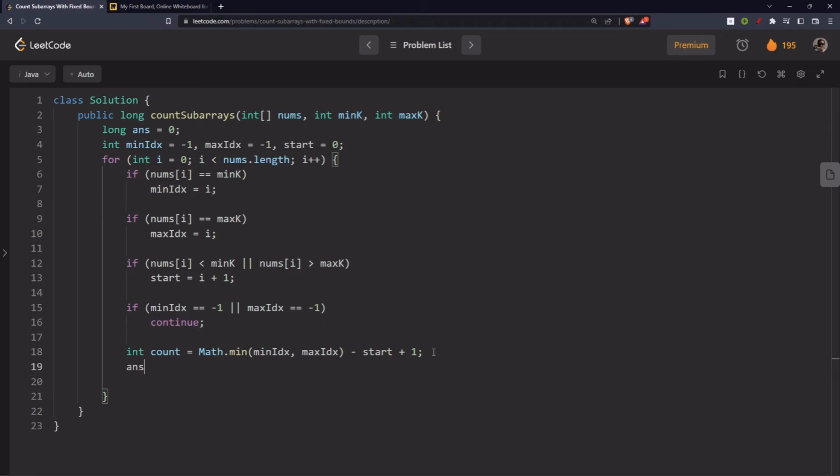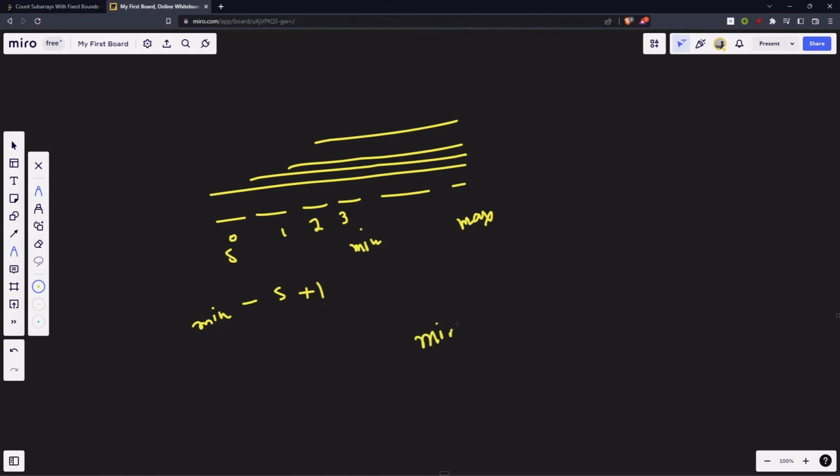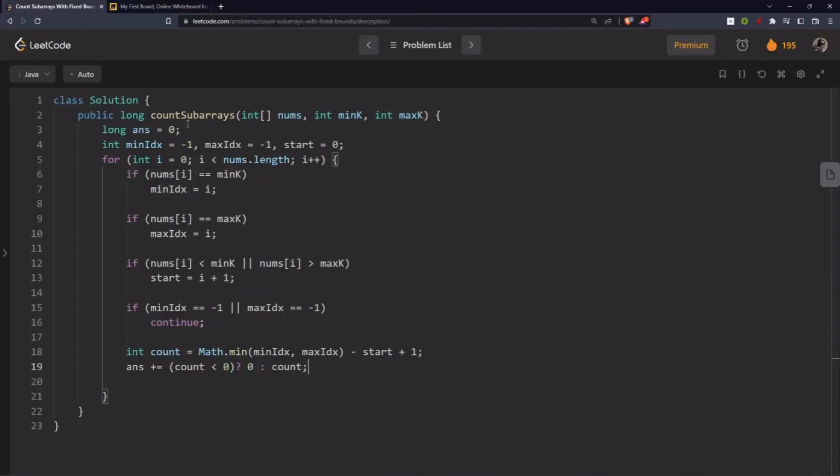So plus equals, if our count is in case lesser than 0, that means between the start and our min index or max index lies the bad number. In such a case, start will become greater than min or max index, right? So in that case, add nothing, otherwise add the count. Like we saw that if this is min, and after that lie some numbers, and then lies our start, that means the bad number was here, right? Otherwise, start is supposed to be here. After that, we are supposed to find min and max numbers, right? Bad would be here in that case. So this is what we do. At the end, return answer.